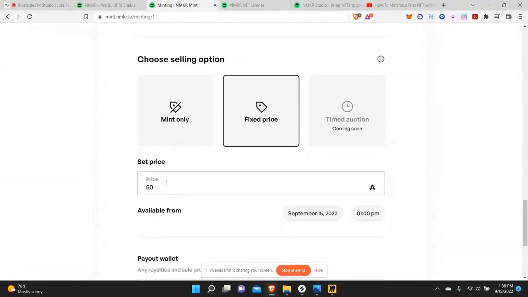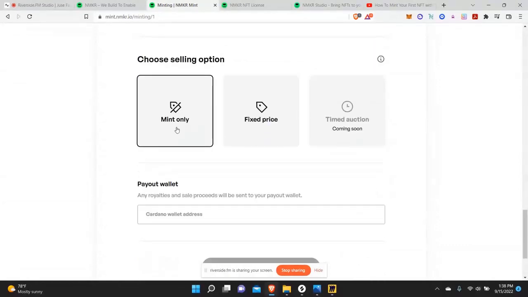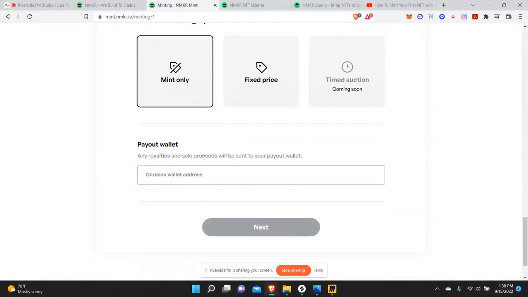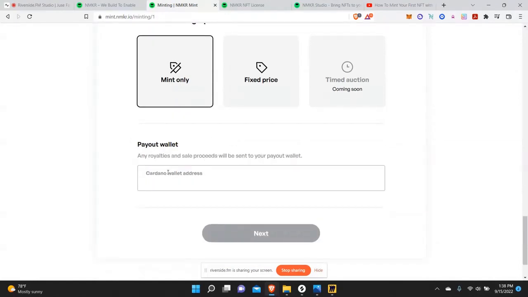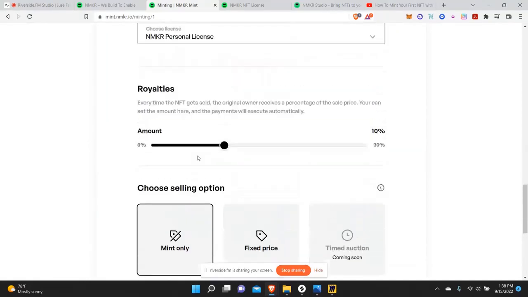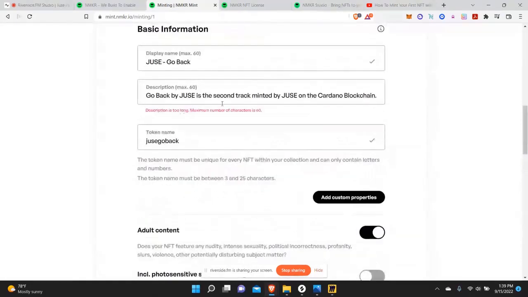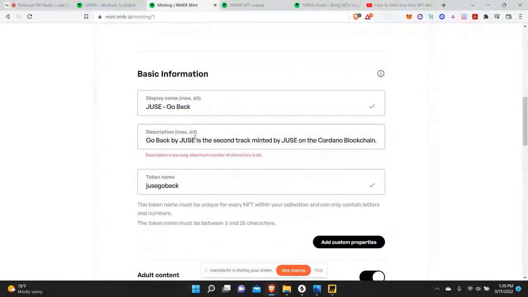So you know what? This fixed price, choose selling option, fixed price, I like that, 58, but I'm just going to mint only. Copy. So that is the wallet that I want to utilize to be paid out any royalties and any proceeds from this, okay? Let me check all my inputs because it shows me that I'm not.